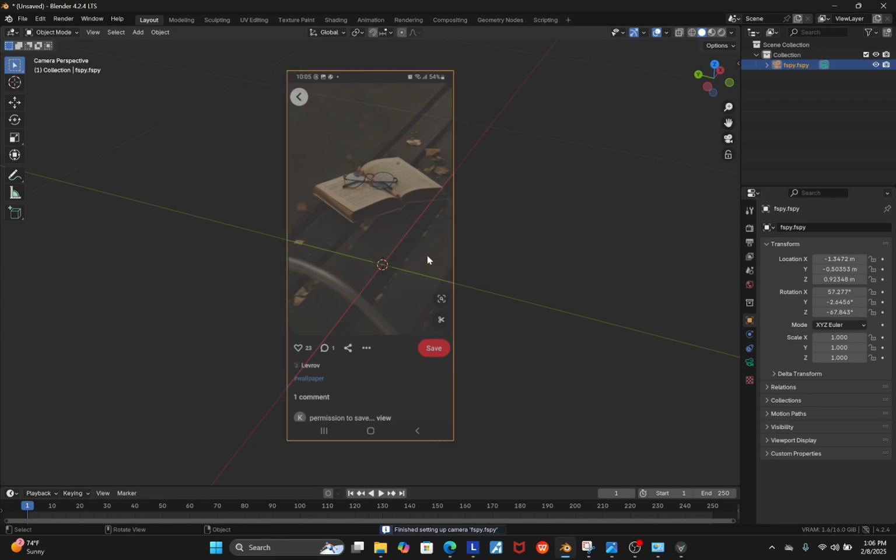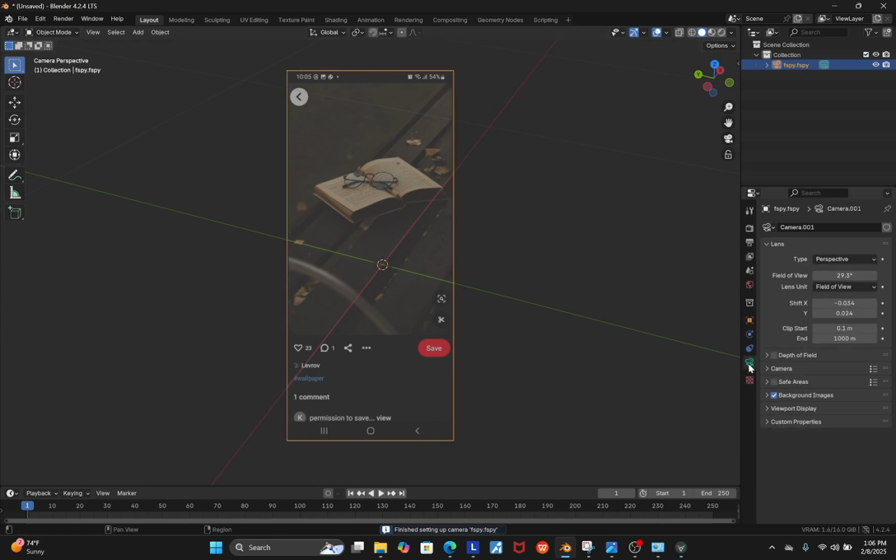When I do that, I will see something like this. So if I go to this camera properties, as you can see, I have my field of view, my focal length in millimeters, the shift X, the shift Y. This is pretty much the setting that we're going to need.